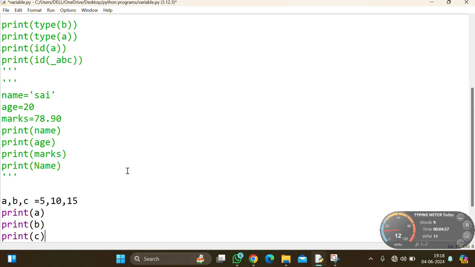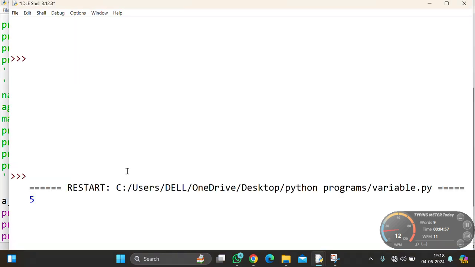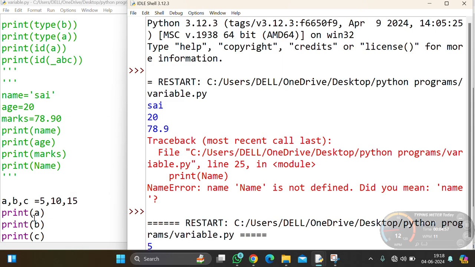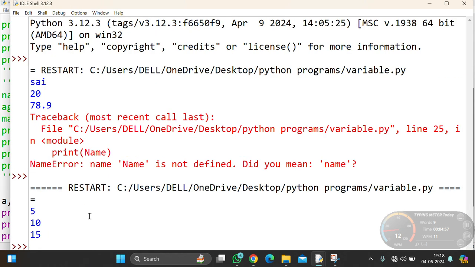So let us see what output we get now. Okay, have you understood this? First I printed, I got the value 5, and after that I got the value 10, and after that I got the value 15. This is the multiple assignment of variables in a single line.